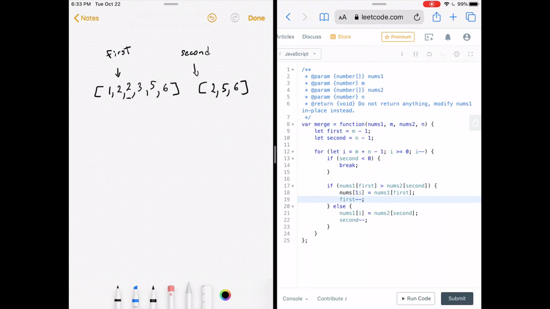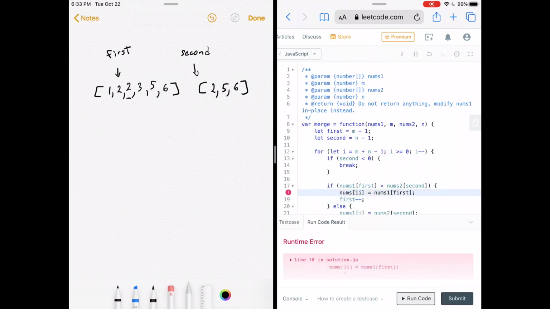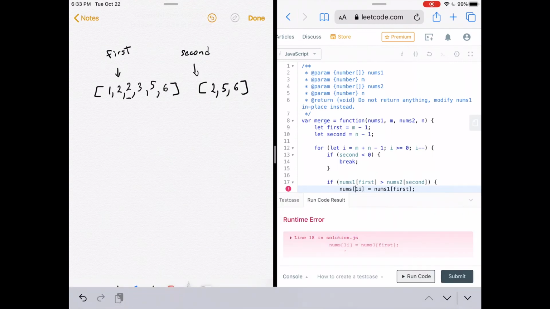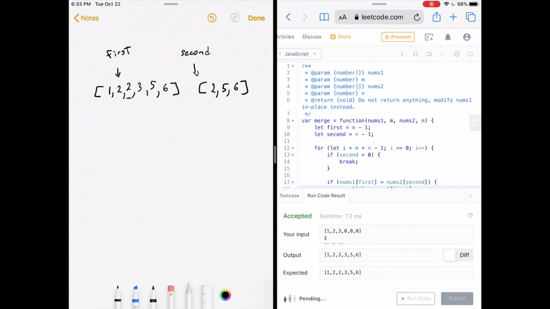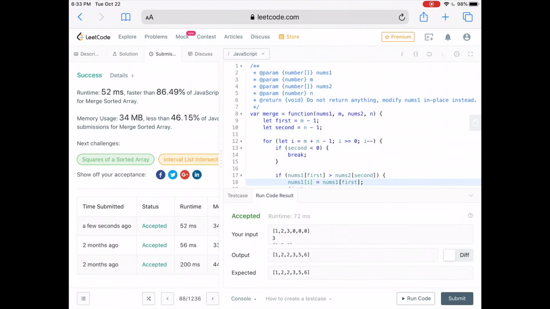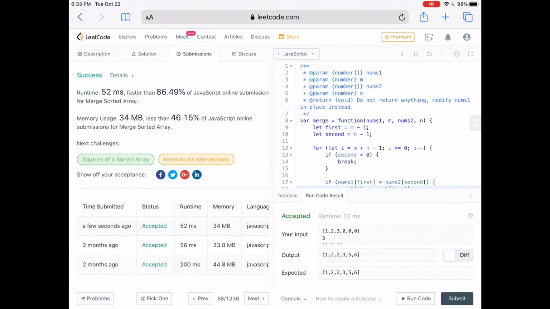So let's run the code. Oops, small typo here. Run it again. Accepted. See how we did? All right, so our solution was faster than 86% of JavaScript online submissions.